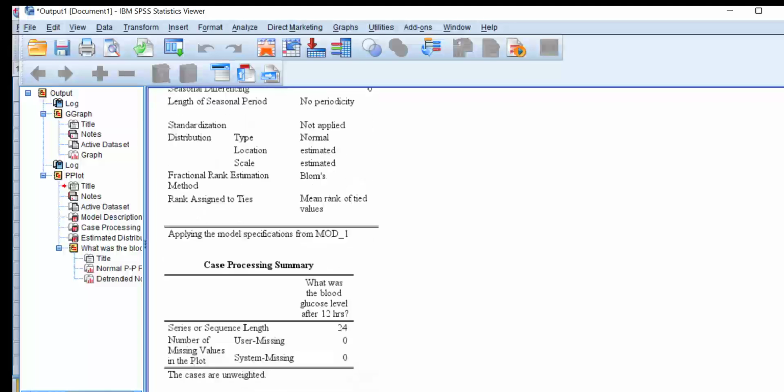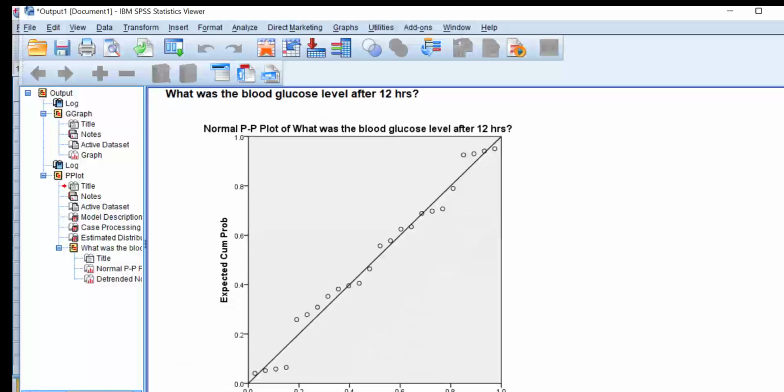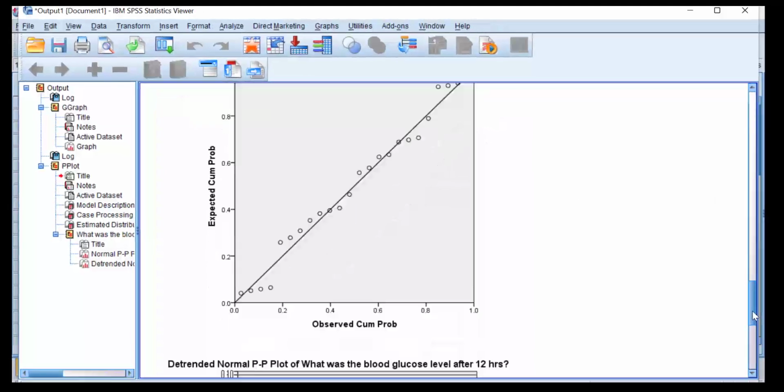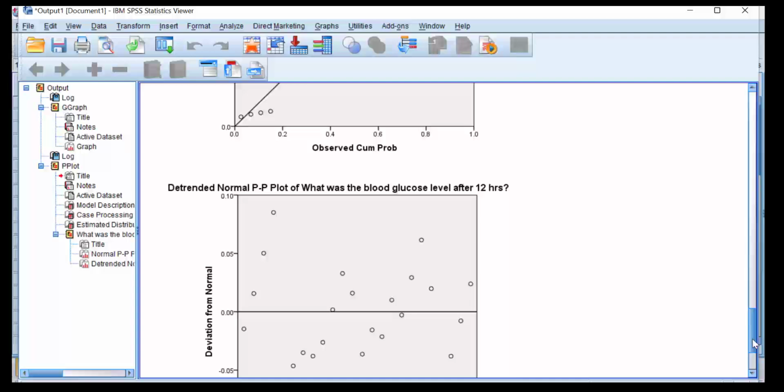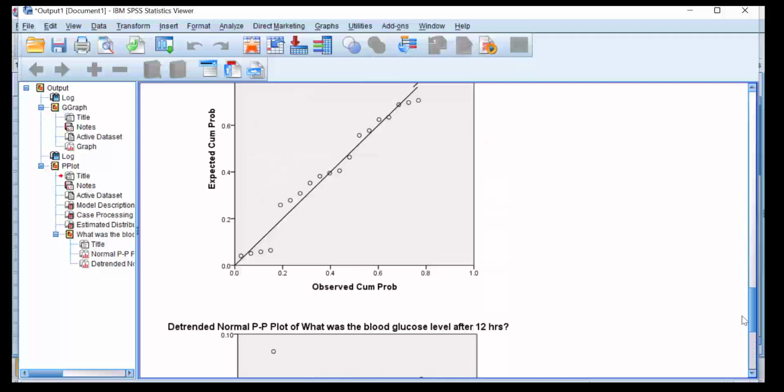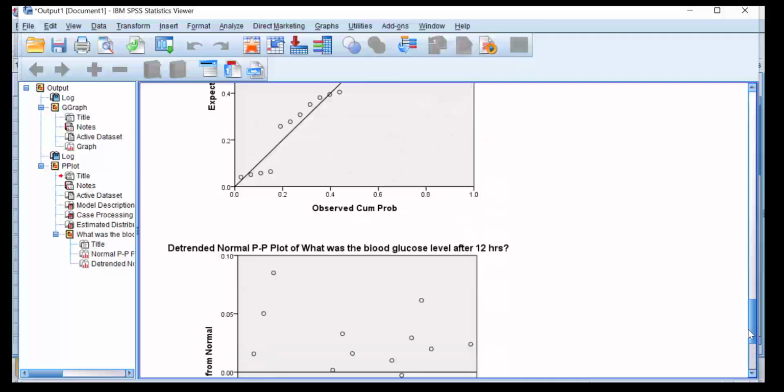So you can see that it seems a bit like my data is normally distributed. Everything is very close to the diagonal line. That gives me another confirmation that this is normally distributed.